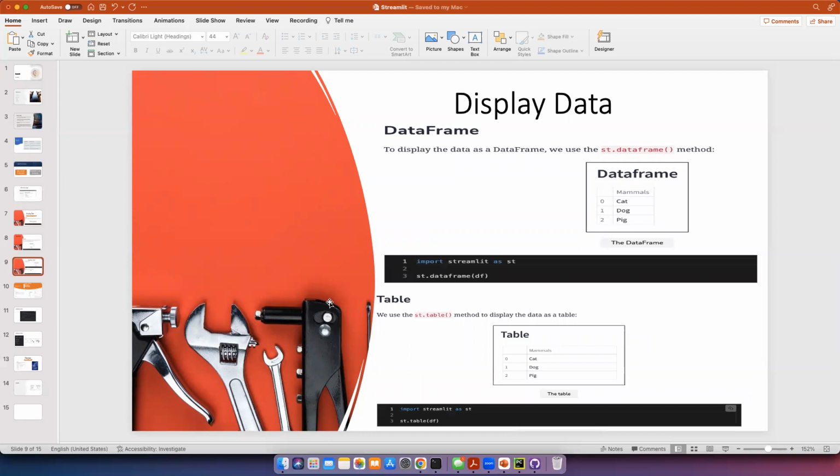Now you want to display the data frame, right? Most of the machine learning, you read the data and then you store it in a data frame. You just say st.dataframe, and then you give the data frame name that you got. And then if you want to show it as a table, you just show it, right?